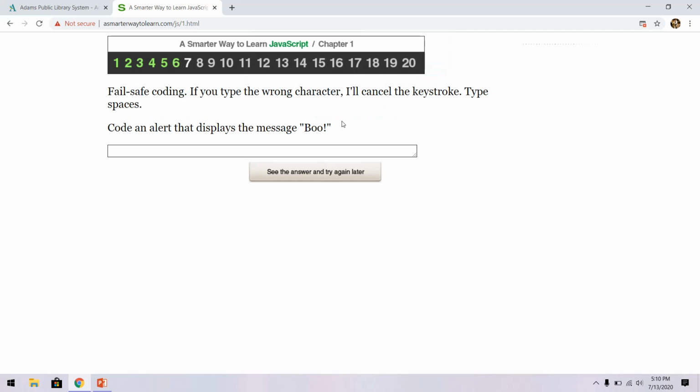Code an alert that displays the message boo. So this one is going to cancel the keystrokes for you. If you mess up, it'll tell you that's not the right way to do it, and you can restart. For example, I said alert, and then I started saying boo. See, it just took it away. So we're going to do alert, parenthesis, quote, boo. Don't forget the exclamation point. Quote, parenthesis, and semicolon.